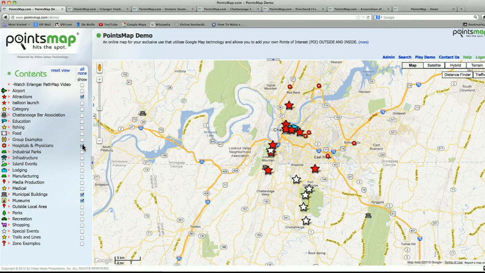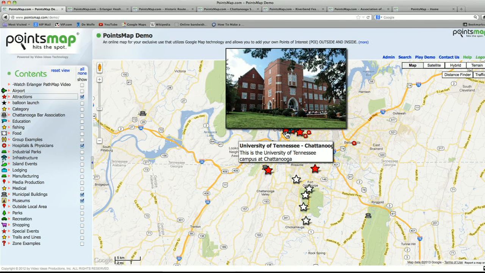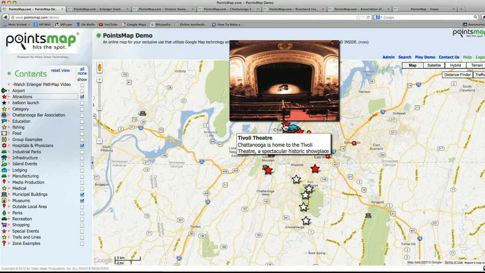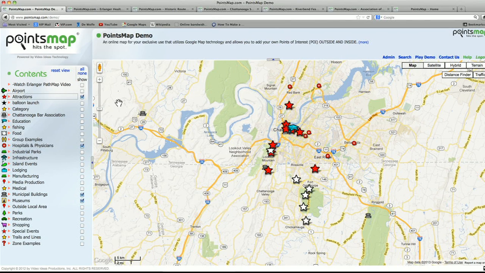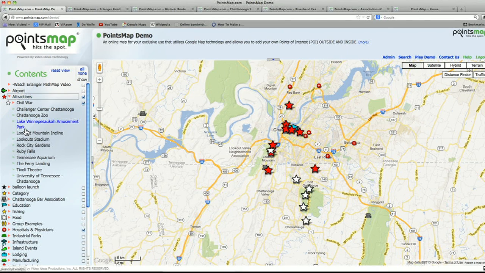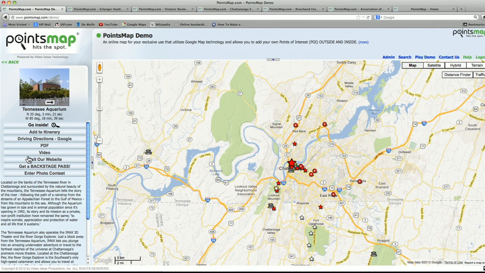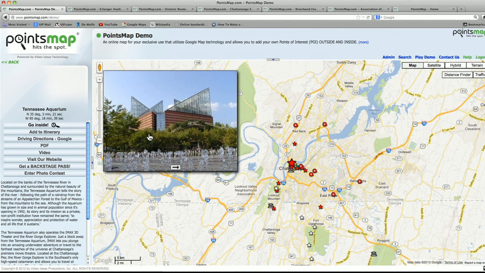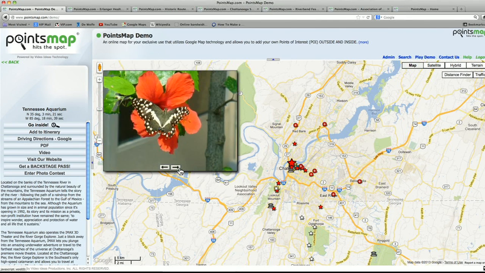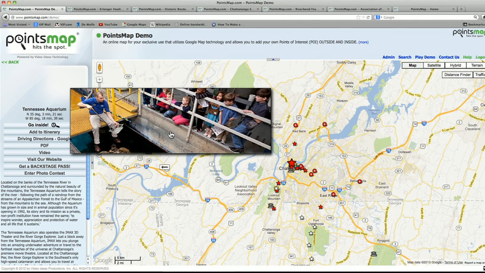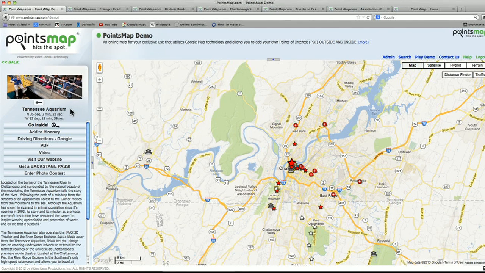As you roll over points on the map, a thumbnail image and a short description will be displayed. You can select points either by clicking them on the map or in the table of contents. The table of contents is replaced by the point's detailed information window. You can click on the image to enlarge it, and if there are multiple images, use the arrows to change between pictures. Click on the photo to minimize it.